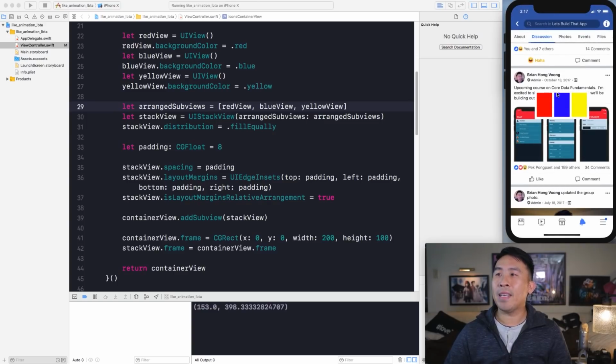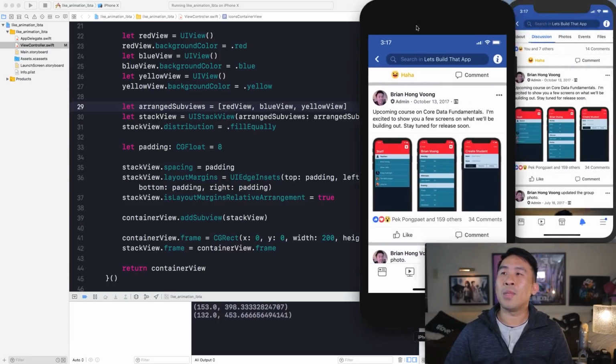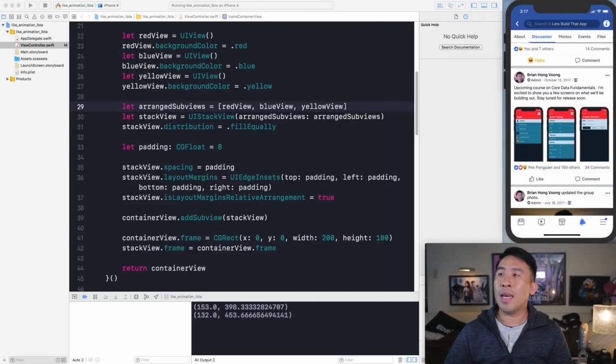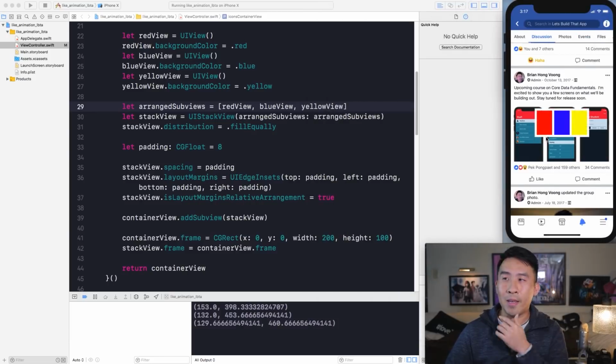Click into that and you get really, really skinny views inside of your stack view, right? So the next question is, what exactly do we need to do in order to get these subviews to be perfectly square or perfectly circular is what we want. So let me show you what that looks like over here. These subviews are perfectly circular and I want to show you how to do that right now.